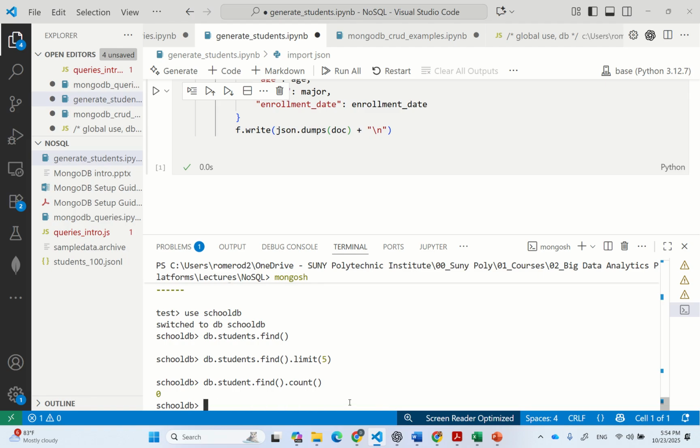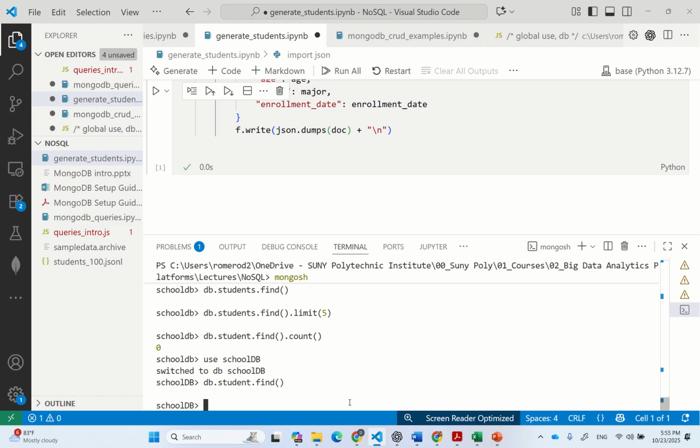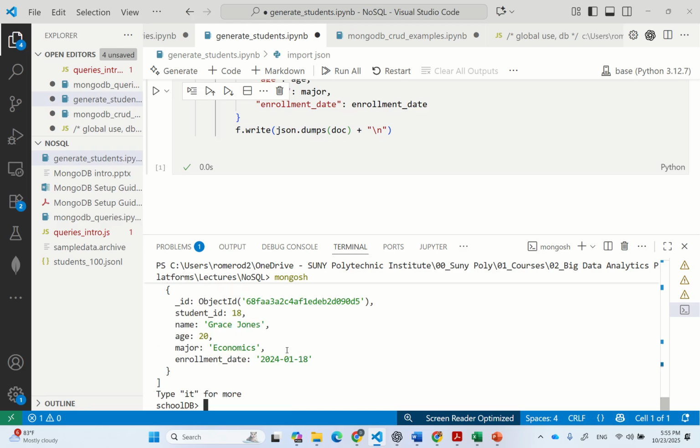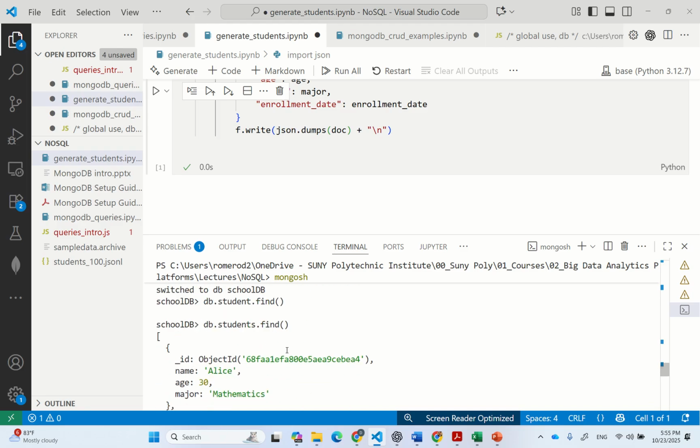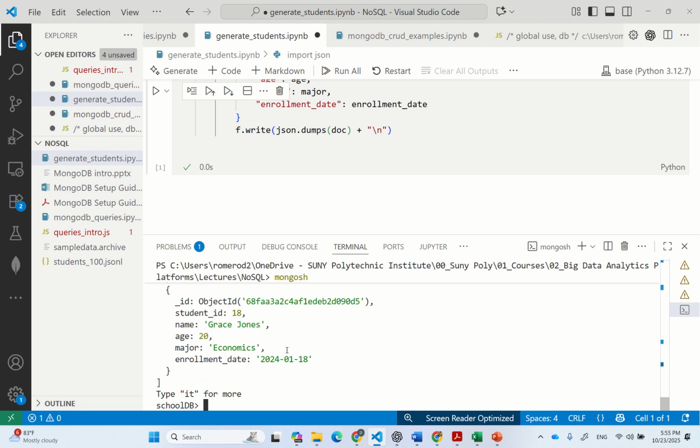So let's go to the right one. I was worried. So use schooldb with uppercase. Now we're in the right one. If we type this command, it will show us all the documents here. Same problem, it's students. There you go. Once you type the command correctly, you will get the 103 documents here.